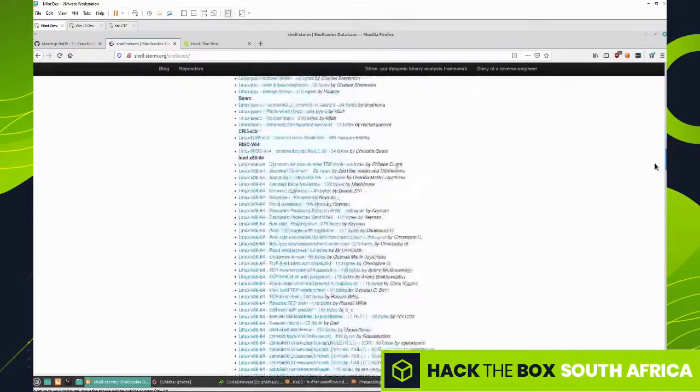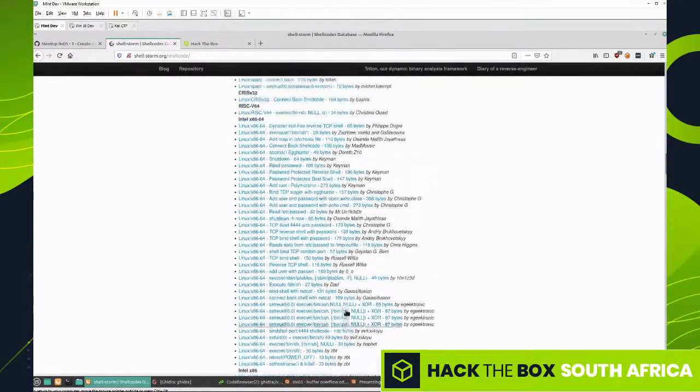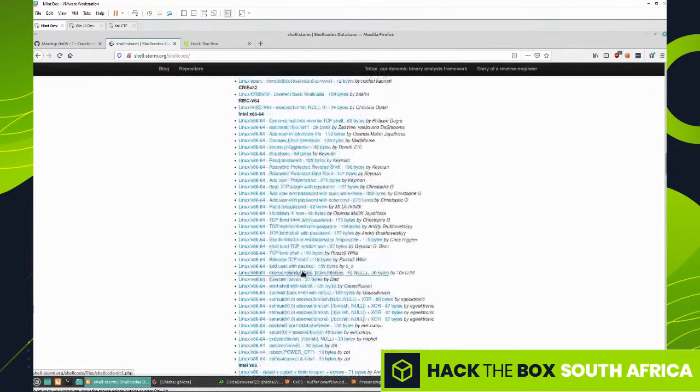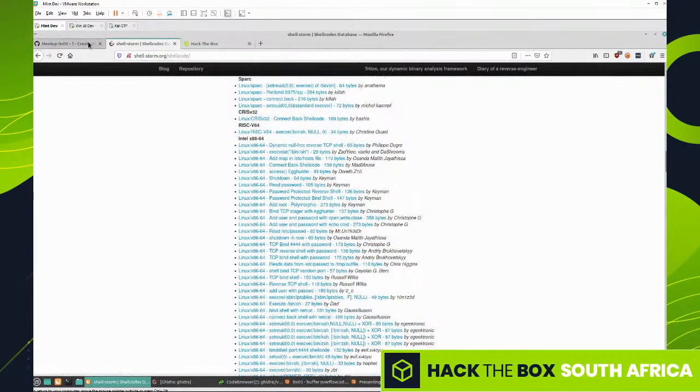There's all sorts of nice things here. I could just grab one of these and say, I want to read a password, and that's 105 bytes. So you can basically do any of these things you want to. In my case, though, I want to actually make my own shellcode.